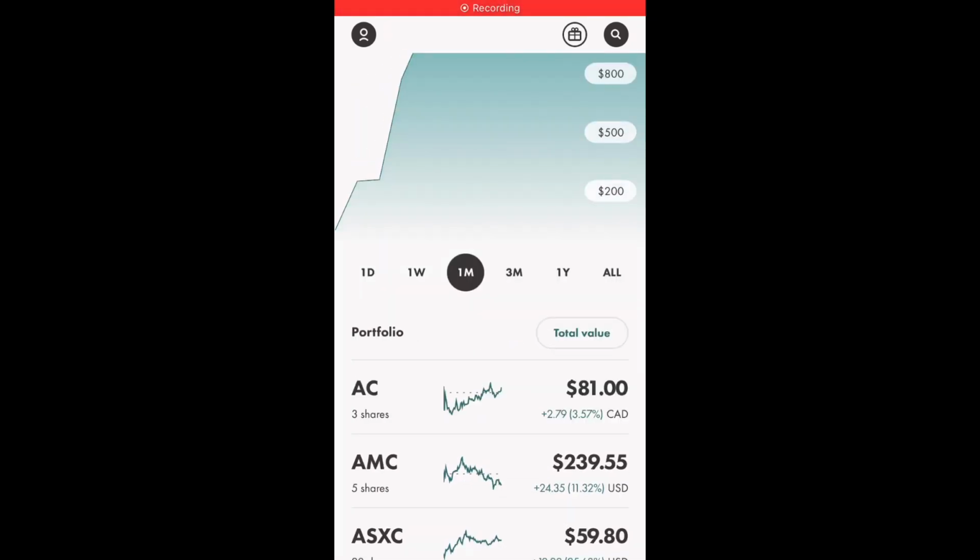If you wanted to buy or sell stocks, a very easy way to do this, if it's already part of your portfolio or your watch list, is if you just simply tap the stock that you want to buy or sell.